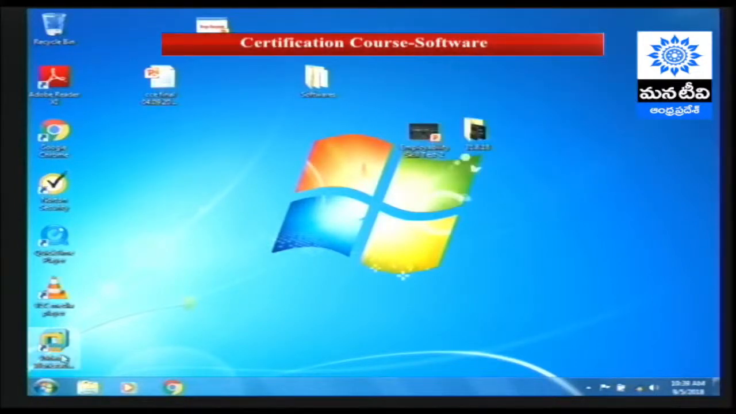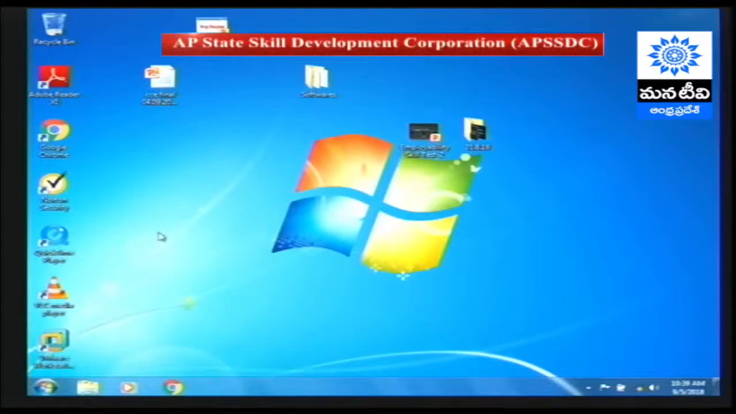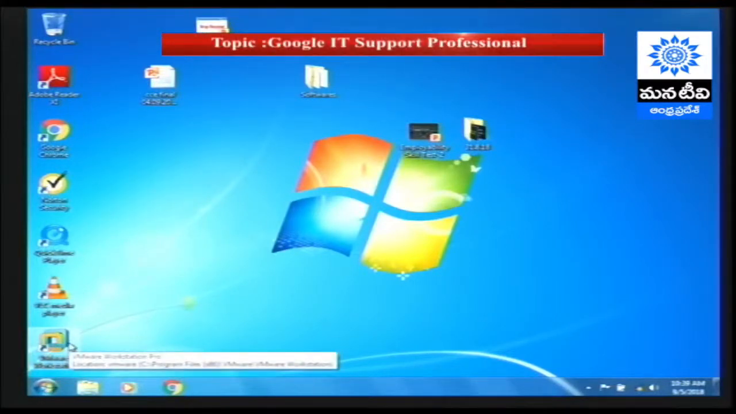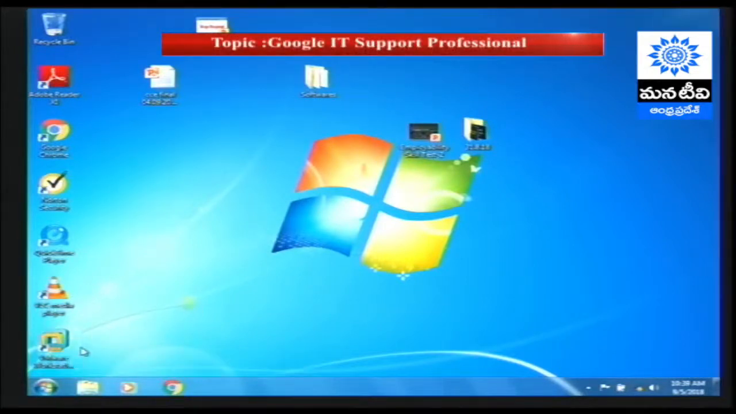I would like to open this software. The installed software is arranged in the form of a shortcut on the desktop of this computer. How to use installed software on the desktop? You can see one shortcut, the shortcut for opening VMware Workstation. Open this software.